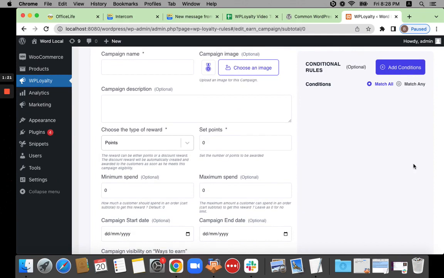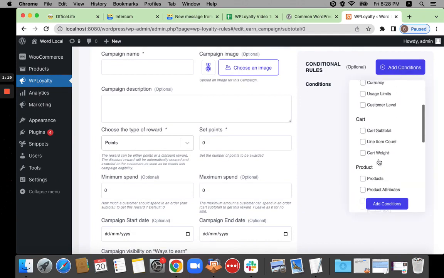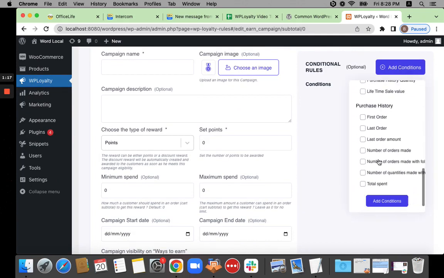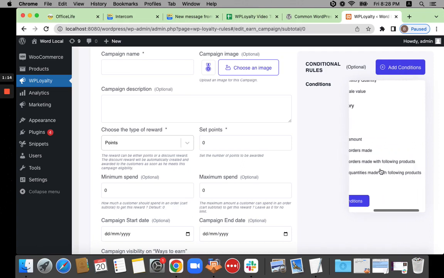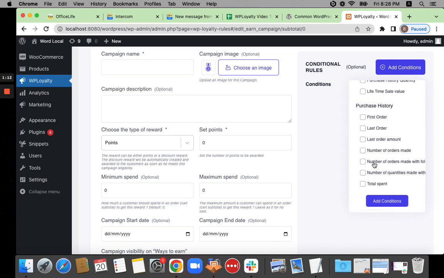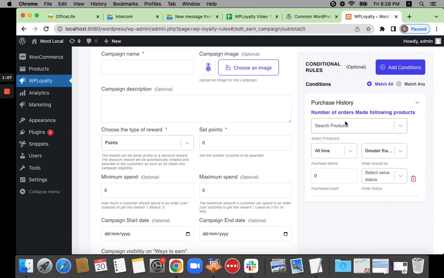Let's go to the next thing. Add conditions. You can also add multiple conditions if you want. This is just for our reference. If you want a specific product or specific products to be in the past orders of the customer, then you can select number of orders made with the following products. You can select those products here. Let me show you. Let's say customers should have bought art A and art B in the previous orders, then they'll be able to benefit from this campaign.